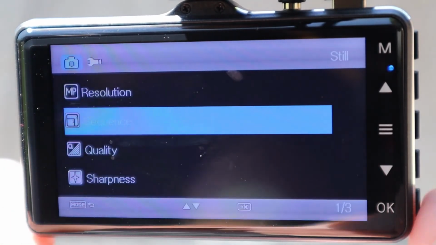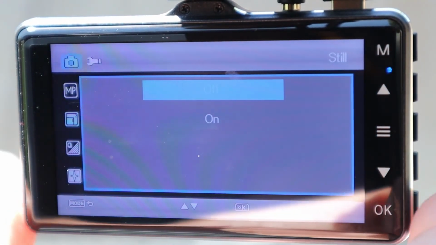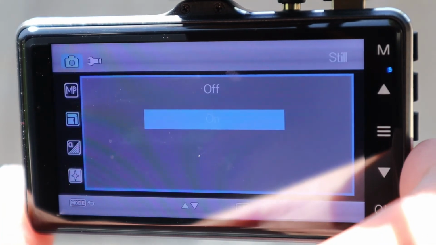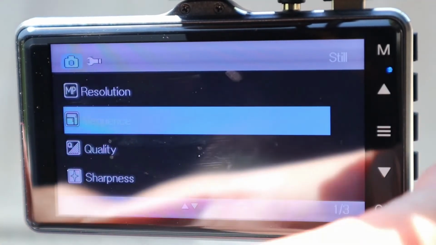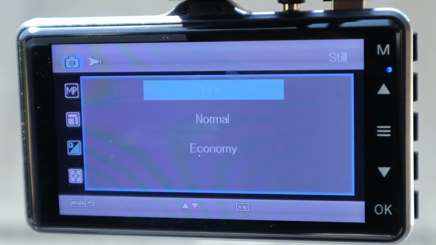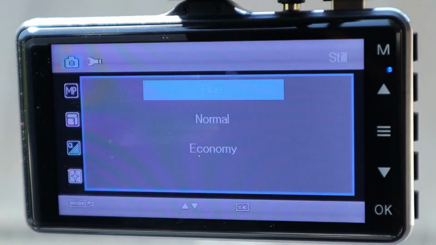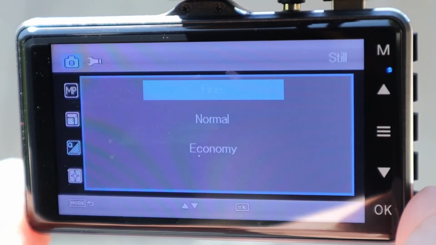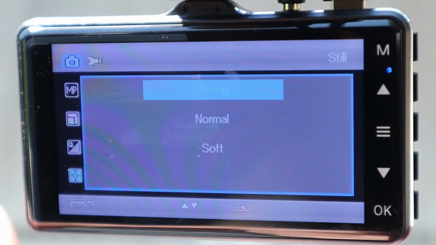We're gonna go to sequence, we're gonna hit OK. You could turn this off or on. And this is, again, for your still pictures, off or on. We're gonna keep ours on. That way it keeps the numbers continuous. Quality, you want fine, normal, or economy. Well, if we're choosing 12 megapixels, we want fine. Sharpness, again, if you want to mess with that, we're going to keep that as strong.